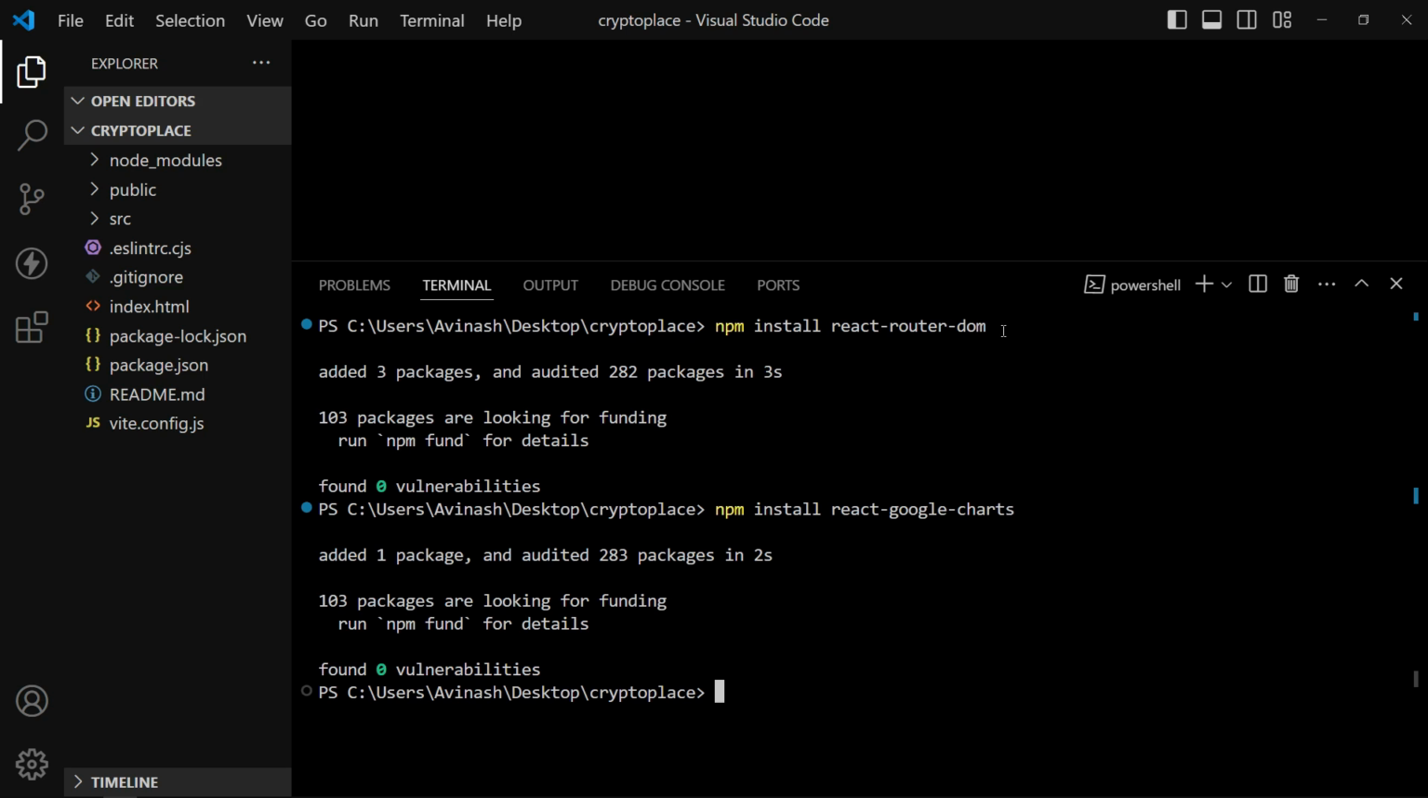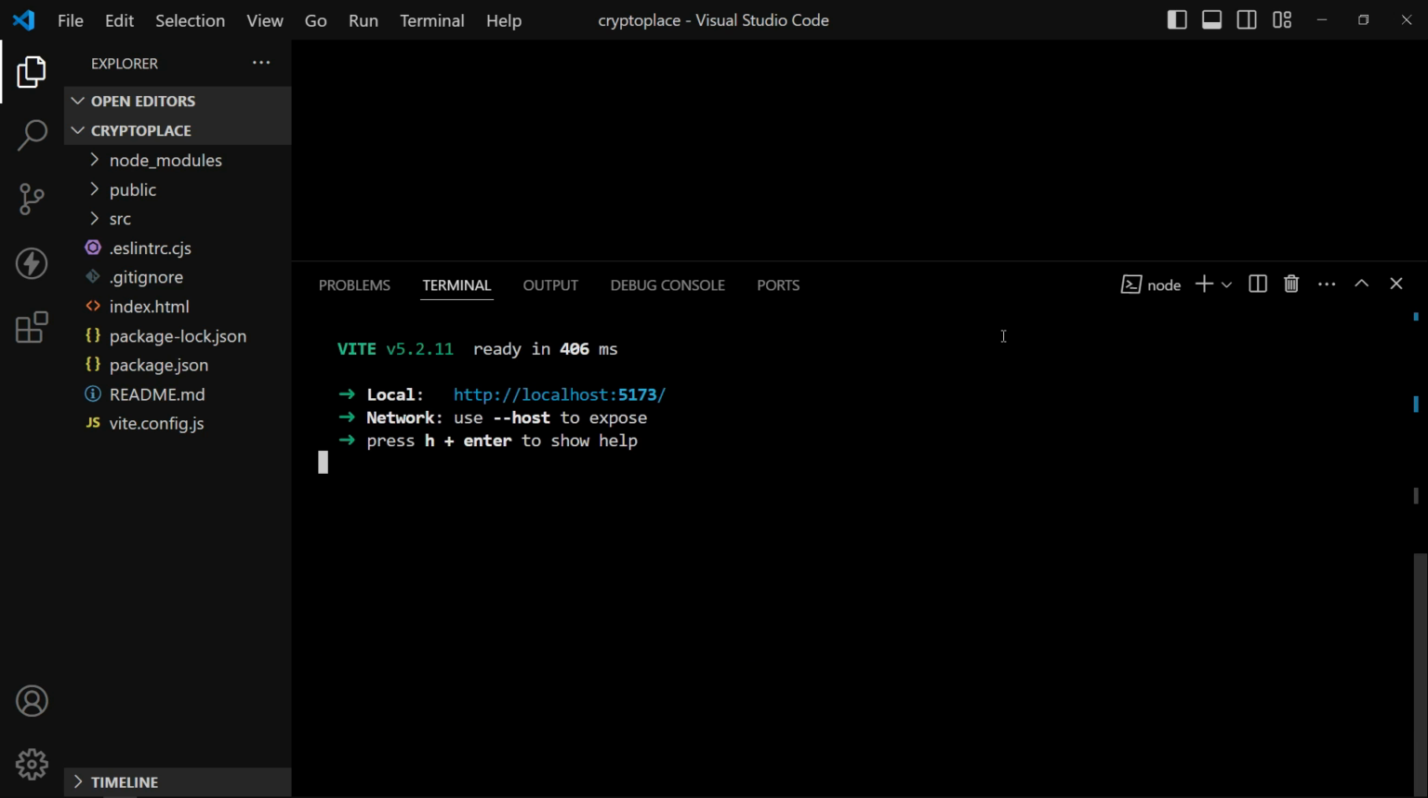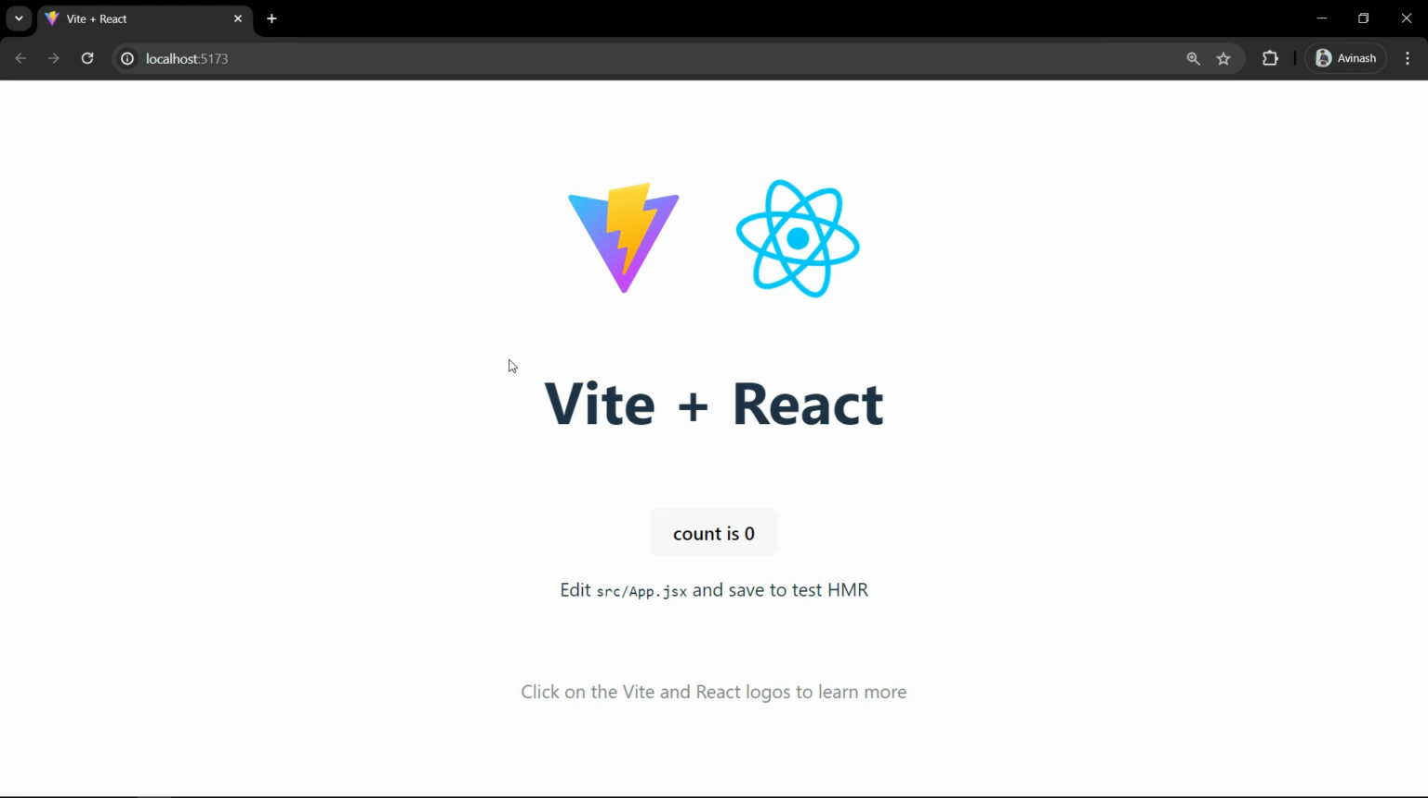So after installing these packages, now we will run our project. So just add npm run dev. Press enter. Now our project is running on this URL, which is localhost:5173. Let's open this URL in the web browser. So you can see our basic React project is running in this browser. Next we have to clear this project. So let me come back.